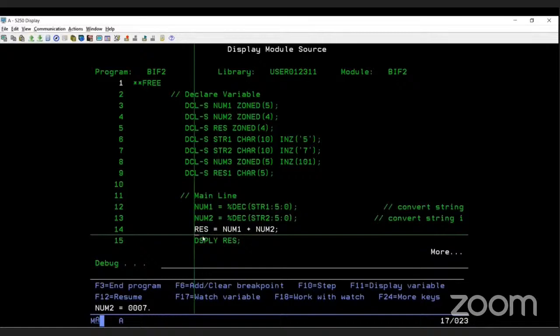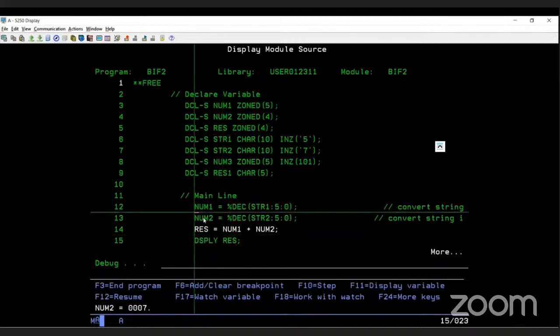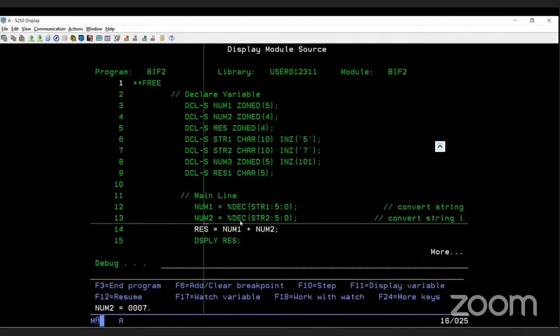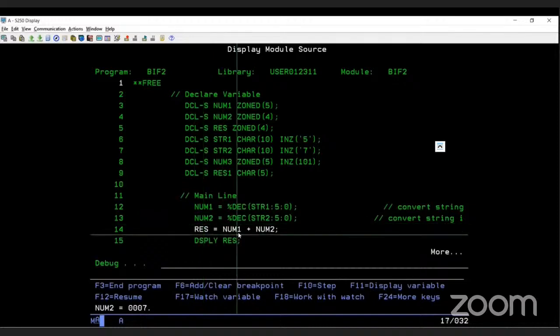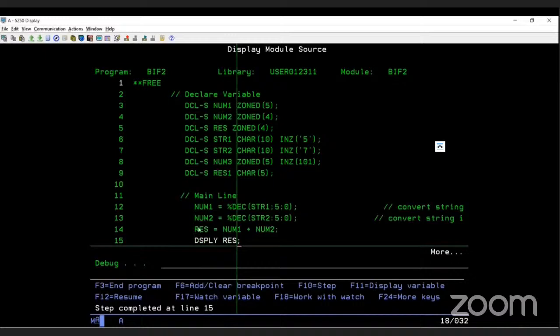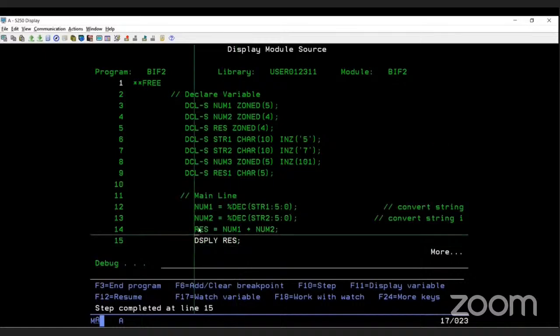Now we use the sum of num1 and num2 and store it into the result variable, because num1 is a number value and num2 is also a number value. Now display. Now the result will be the sum of the two numbers.